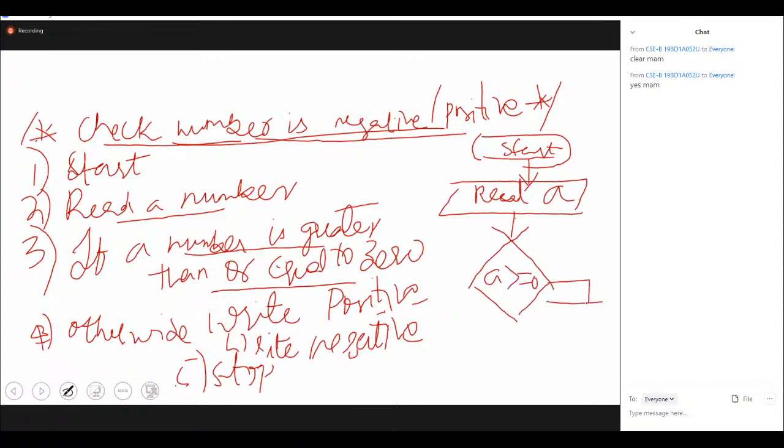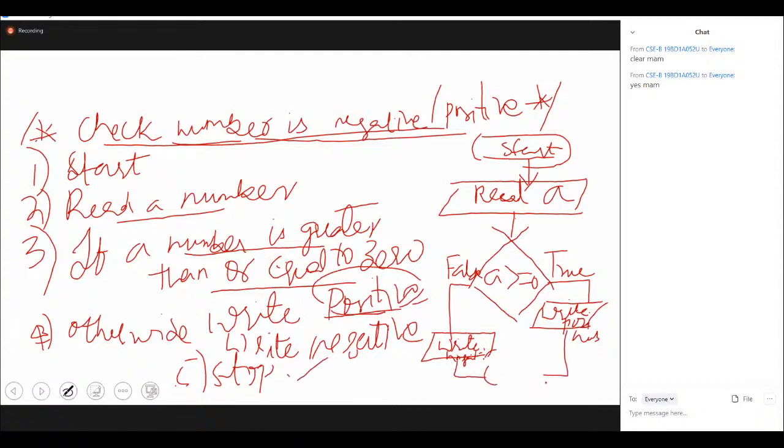So I'll be using a parallelogram. I'll write positive number. Here you will be enclosing a statement called the true block. Now if this is false, you simply write negative. Okay, now after you print positive, you have to stop your program. So either this or this, you will be having a stop command.